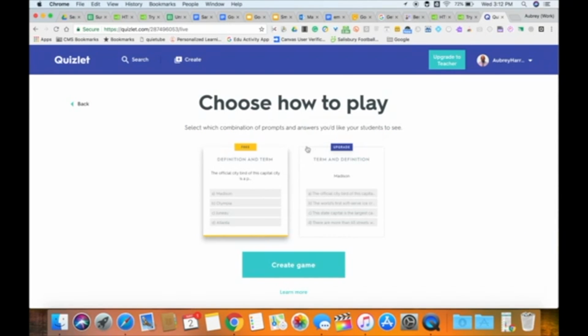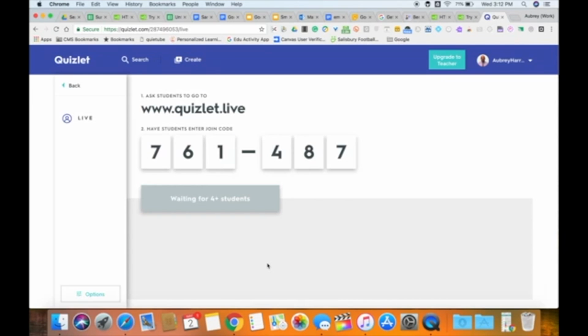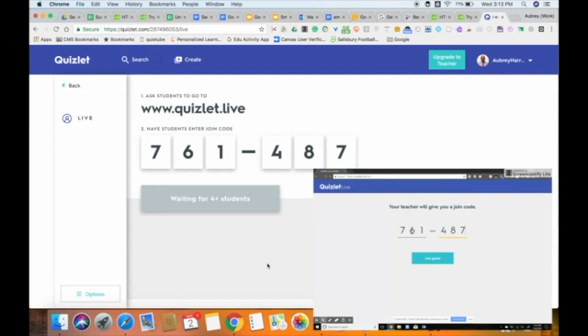That will bring you to an option where you can choose how you want to play, whether you want to use the free mode. If you have the upgraded version, you can use that, but we're going to just stick with the free option and select Create Game. And that will present a Quizlet Live code that you will give to your students. They will go to the web address up at the top where it says www.quizlet.live, and then they will use that Quizlet Live join code to enter the game.